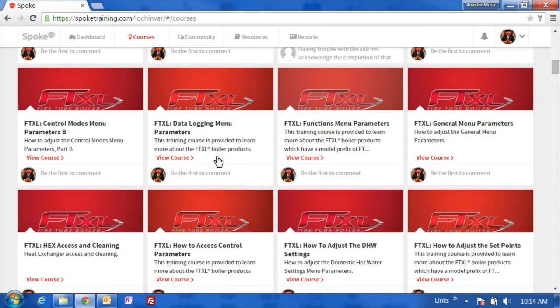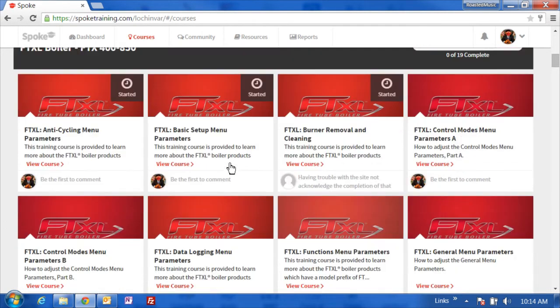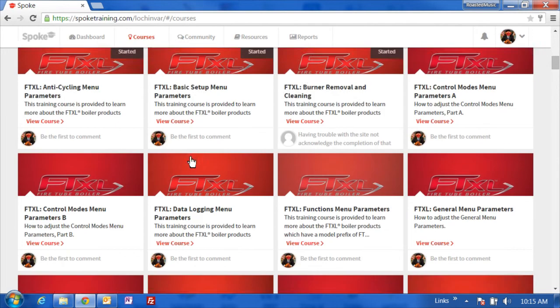So once I complete all of the courses under the FTXL, for example, this little red bar will fill up. Once I get 19 of 19, I will get a picture of a certificate here on this bar showing me that I have passed that course and I have a certificate waiting for me.